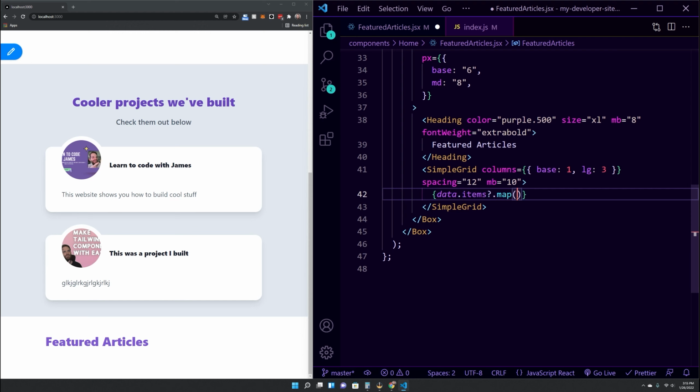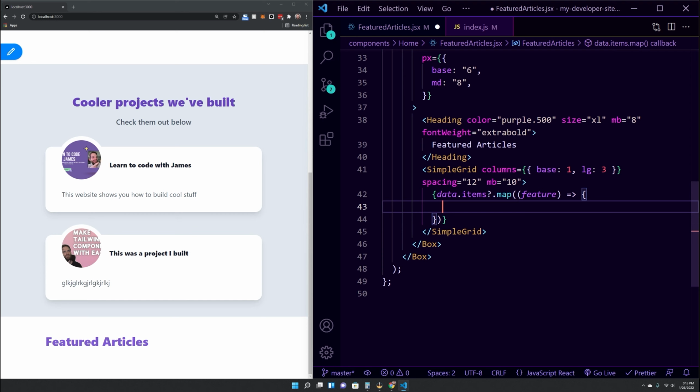data.items.map feature. So each one of these will be a feature. And then we need an arrow here, and then we can return something in here. So first, let's get the link. So const link is going to be /post/${feature.href}. Now this will make sense. What we're going to do is instead of making them type out the full URL, all they need to do is type in the end part of a URL, and we'll take care of the rest for the user.